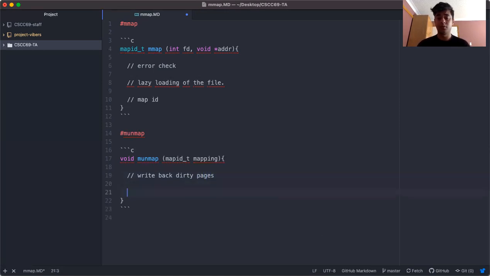Of course, once you write back the dirty pages, you clear them from the page directory and delete your supplemental data structures. And I think that's it for the two system calls. They are pretty simple if you break them down into the small components which make up the system calls. And I don't think you would need to spend too much time on developing these two system calls.